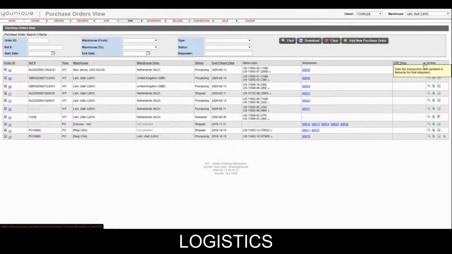So there's these hover icons that will help you out. It's the date the transaction was updated in NetSuite for that shipment. And that's important for the warehouse to know. But since all of this is fake, they haven't come in here and actually fulfilled that. But normally you'll start to see that filled out. And then these are just certain actions that you can do.